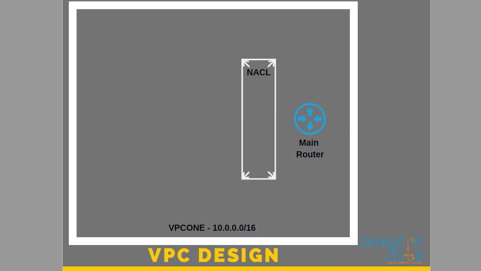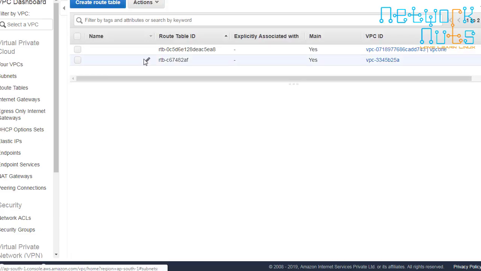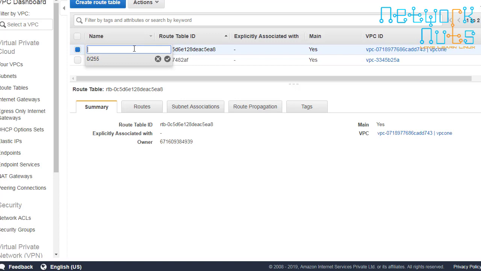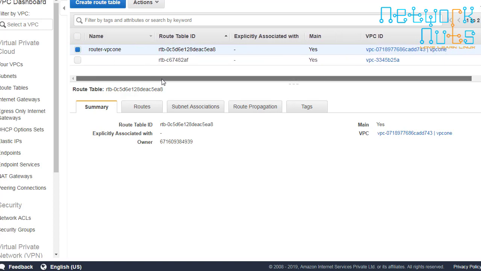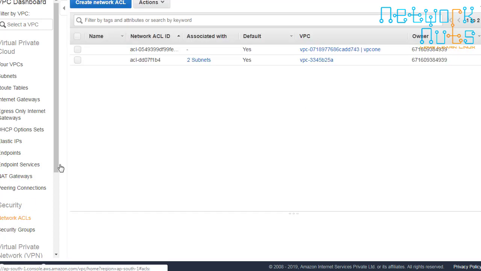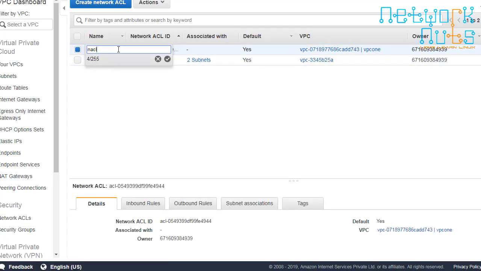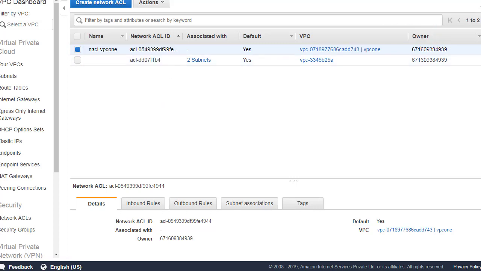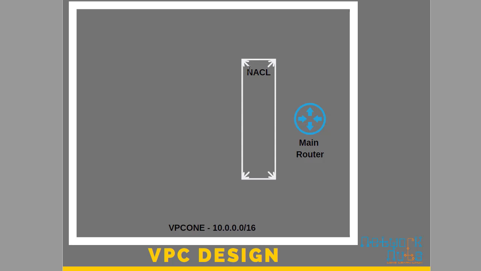Let me show this. If I go back again, I go to route table. See, this is the route table which is connected to my VPC. I can see it from here. So let me change its name to router VPC1, right? Give it a name, and this is it. It is connected to this, and it automatically has a NaCl, network ACL. This one is available automatically. So let me call it NaCl VPC1. That's it. So this much is done by Amazon for you, right?